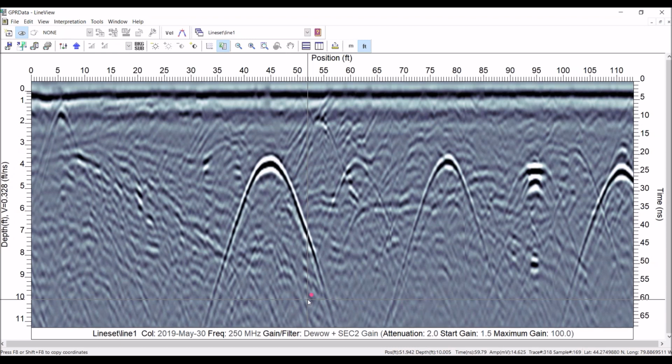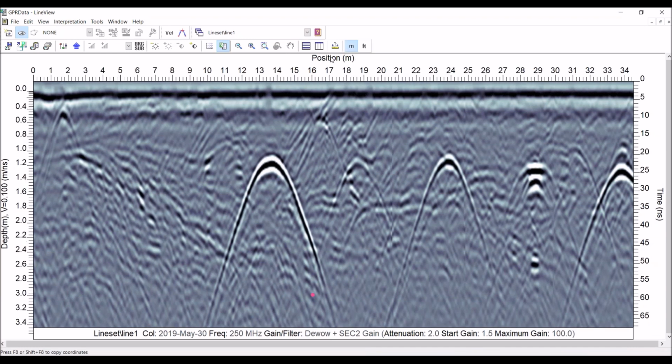This is the reason why the depth axis has a velocity written on it. In this case, the velocity is set to 0.328 feet per nanosecond. And if I switch the units, 0.1 meters per nanosecond. Because if the velocity changes, the depth scale changes. Let me show this. Recall that for velocity calibration to work best, it's important that the target is crossed perpendicularly. If it's a utility, make sure that you've crossed the utility at 90 degrees before doing a velocity calibration. In this case, you'll need to trust me that this line crosses the targets at right angles.